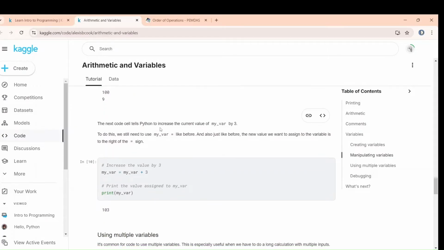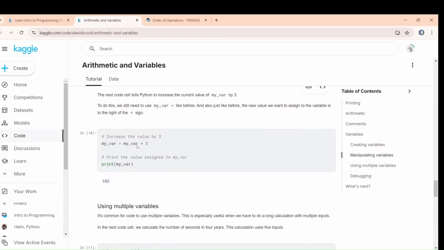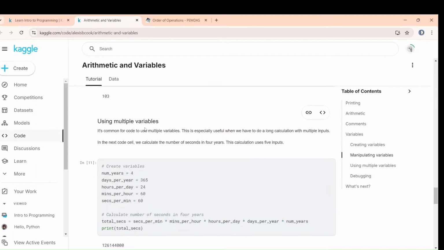The next code tells Python to increase the value by 3. You just add 3 to the value. To do this, we still need to use my underscore var equal to like before. And also, just like before, the new value you want to assign to the variable is to the right of the equal sign. Okay. Now next is using multiple variables.